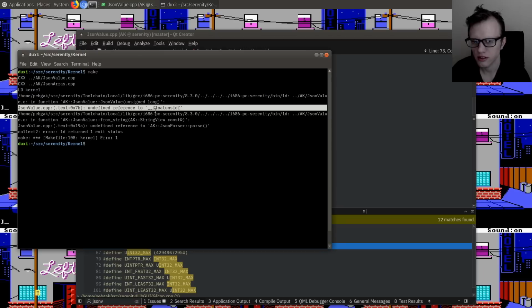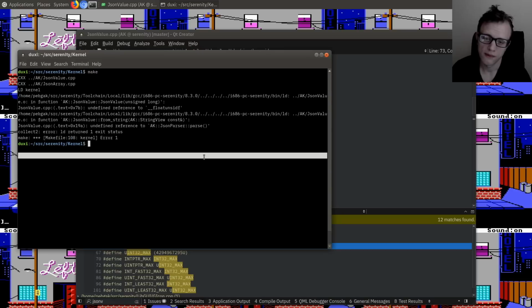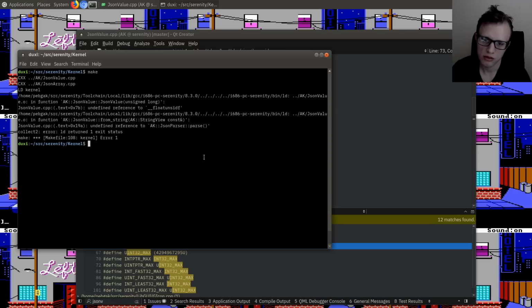Oh shit, I did not think of this. Floating point numbers in the kernel code. Well, clearly we can't do that.